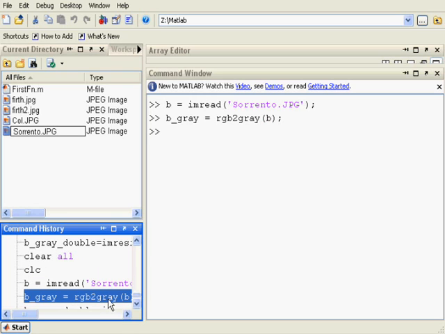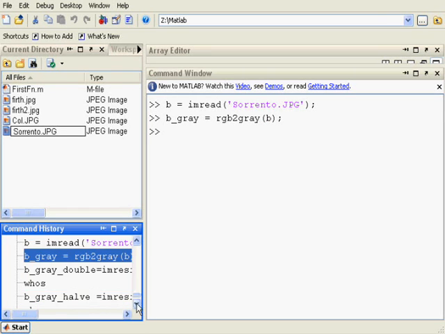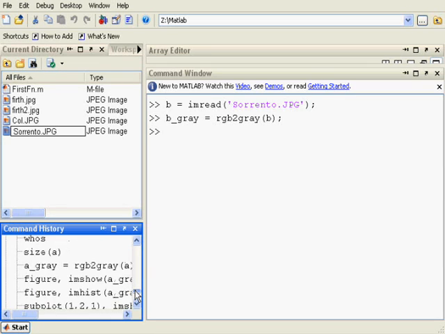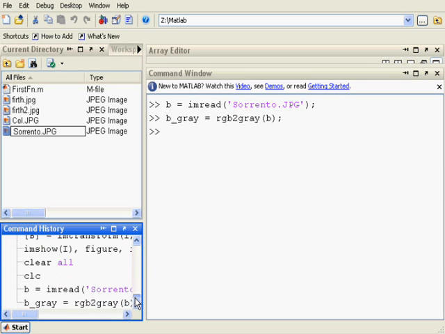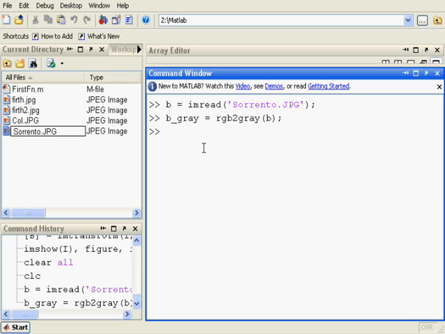We're going to grayscale it, and we just do it here. So h1 equals fspecial, single quotes, and we're going to say log.